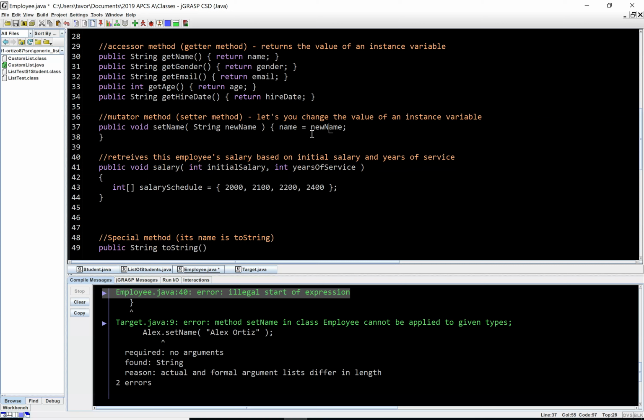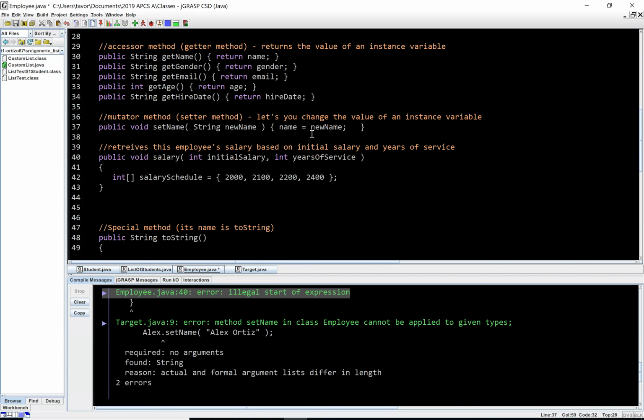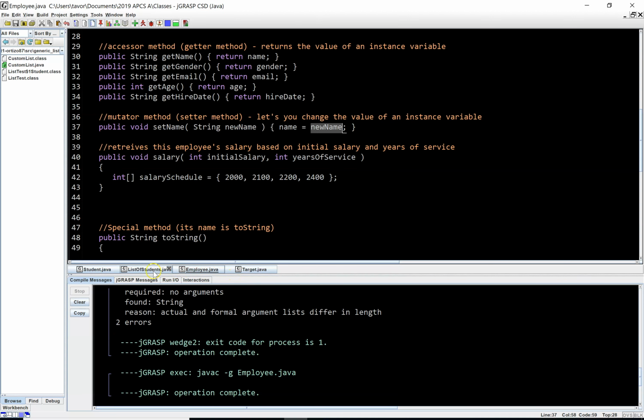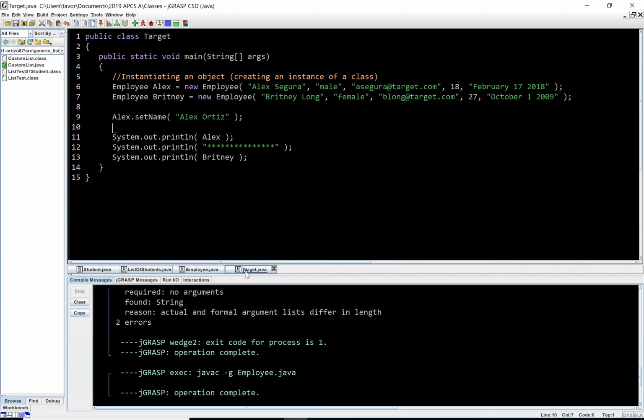But for me, it just makes things a lot easier to see. And so setName requires one string. You need to send it a string, and it basically changes name to whatever the new name is. And if I compile this and I go to my employee here, I mean my target here. So I made Alex, he's an employee, his name is Alex Segura.